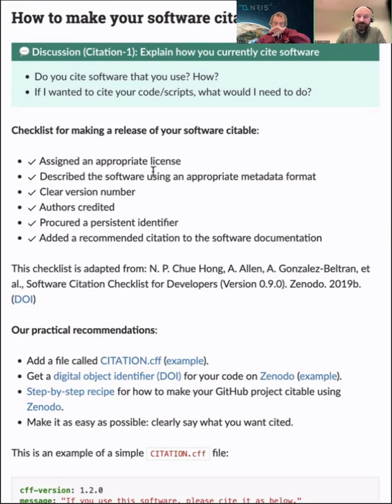So how to make your software citable? Yes. So here's a checklist for making a release of your software citable. We talked about assigning an appropriate license, a description of the software, clear version numbering, author credit, a persistent identifier, and adding a recommended citation to the software documentation, often in the README file.